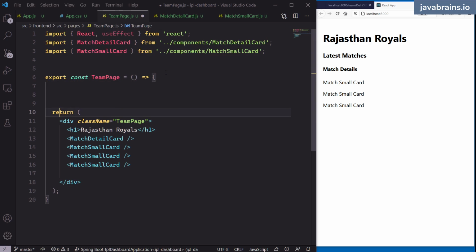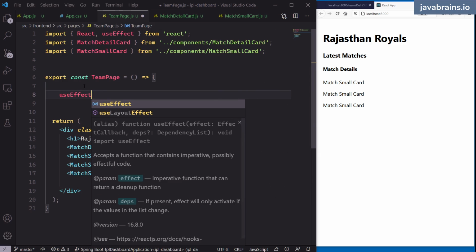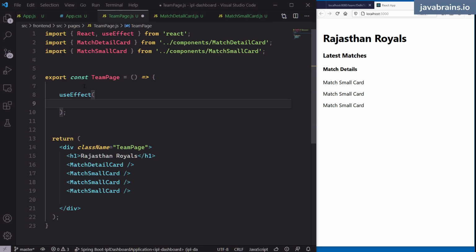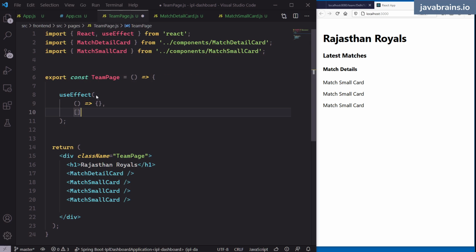So before I return this JSX snippet, I'm going to call use effect over here. Here I can pass in a function that needs to execute when this component loads. This requires a function. I'm going to pass a function over here, and then the second argument is an array, which is basically when you want the use effect to run.